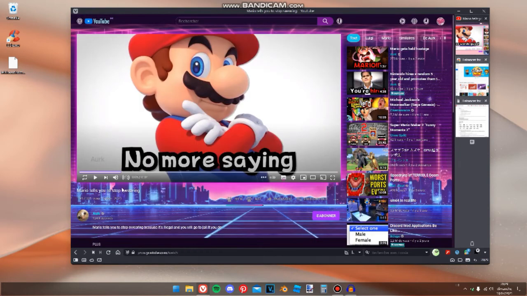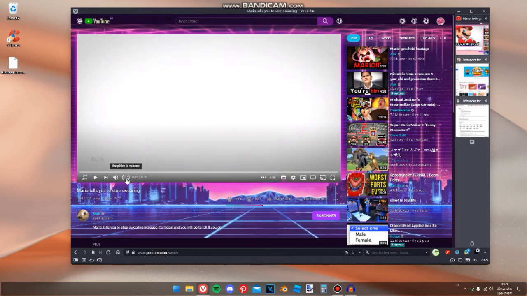Okay, once you've done it, don't forget to enable this, because it's disabled by default. And also decrease the volume of your computer, because you don't want your ears to be blasted, I know.